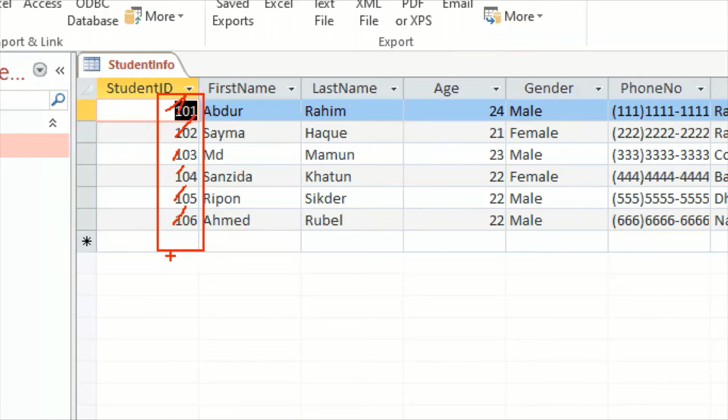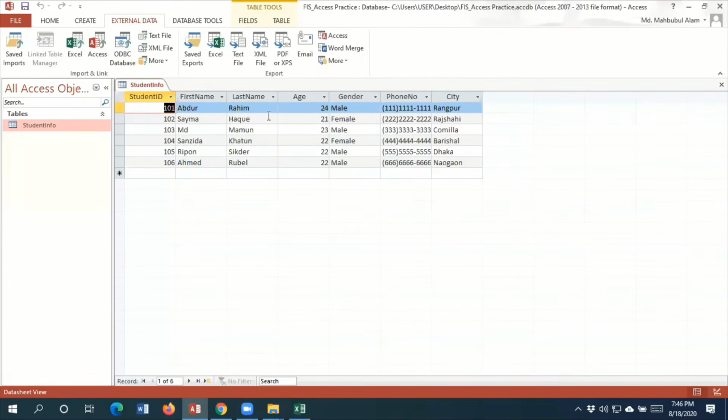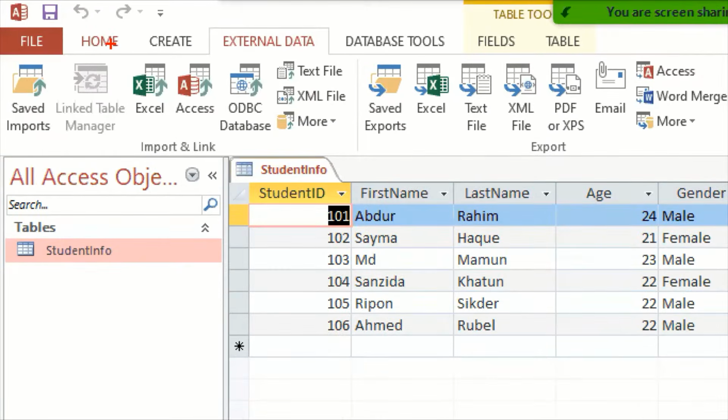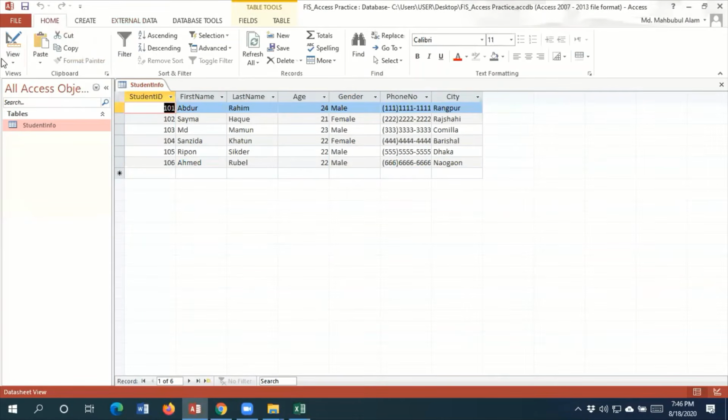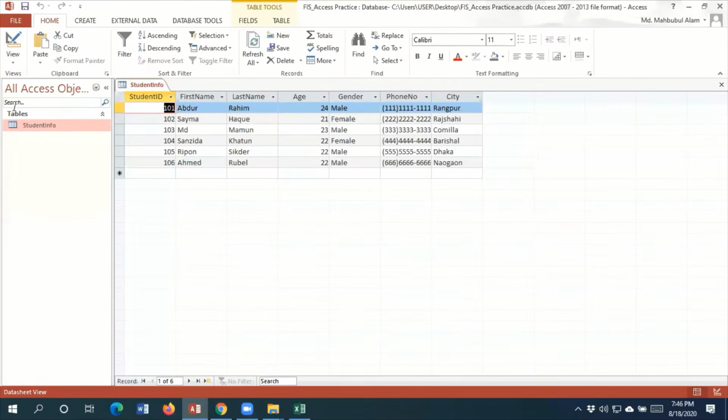Like 101 should not be twice, 102 should not be twice, or 103 should not be thrice. At the same time, if your information is not complete, you need to complete that information in your expected fields. Thereafter, you need to go to the home tab. Once you go to the home tab, you will find the view tab, which is important. So you just click the view tab.